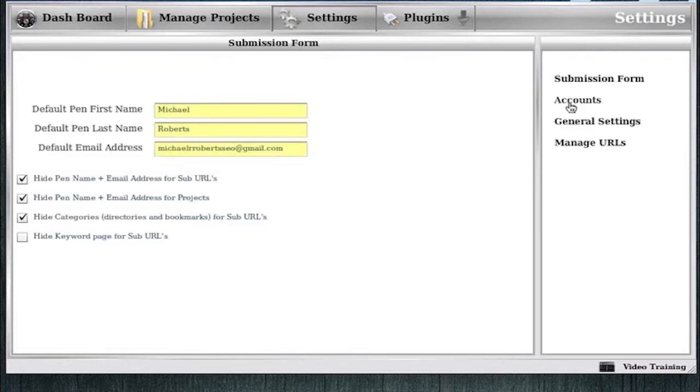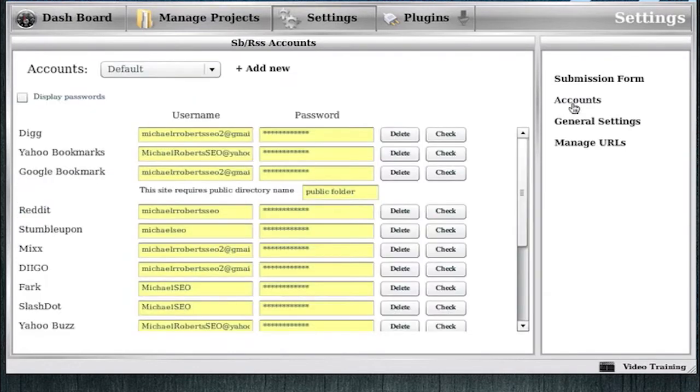Next, let's go to accounts. This is the first thing you're going to want to do when you install the software. Ping Kaching stores all of your information over the cloud, but it does all the submissions using your accounts and your computer. So this means you need to input your own accounts to the software that the software submits to, so our software can use your accounts to make these submissions.